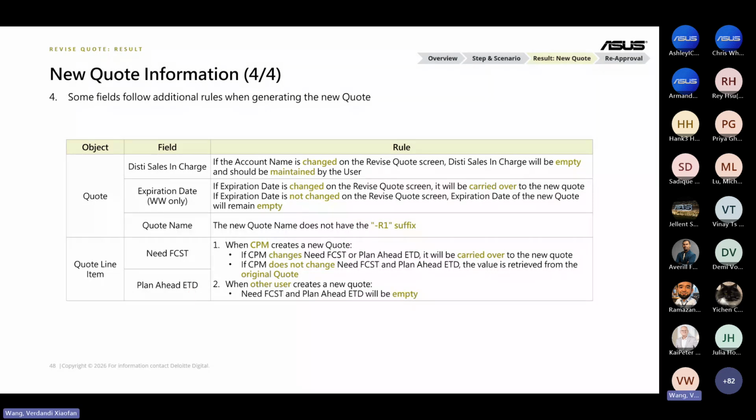Okay, are there any questions so far? Yep. Xiaofan, Priya has a question in the chat room. She is asking if, as a quote submitter, so she's sales, she did not select the checkbox in the revised quote screen, and she chose to edit the account name, the system will not trigger reapproval in case of both BB and TB. Is that correct?